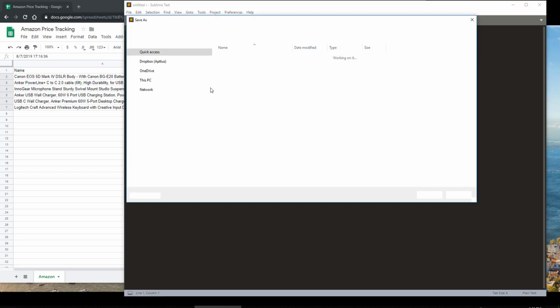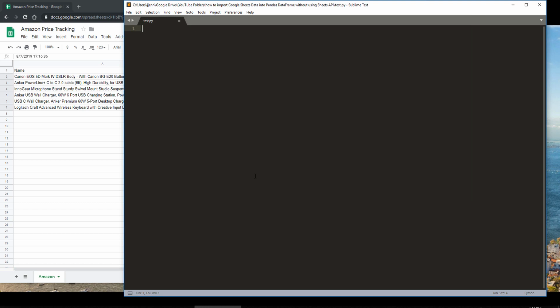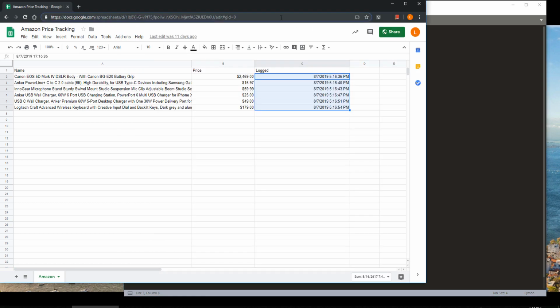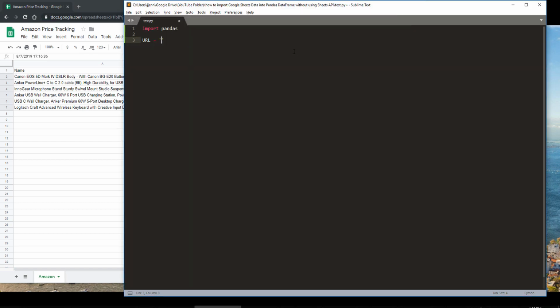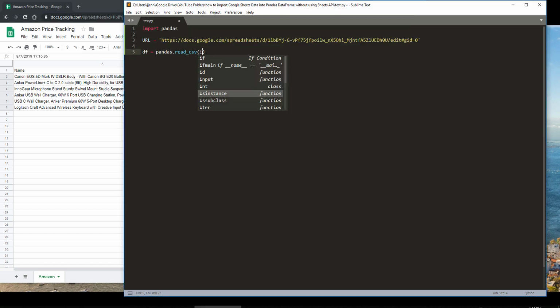So here, let me first of all save this file as a Python script. I'm going to call this file test.py, and I'm going to go ahead and import the pandas module. Now I'm going to create a variable to store the URL. Now if I go ahead and create a data frame object, and I'll use the pandas module and .read_csv, I'm going to pass the URL, and I'll print the data frame object.